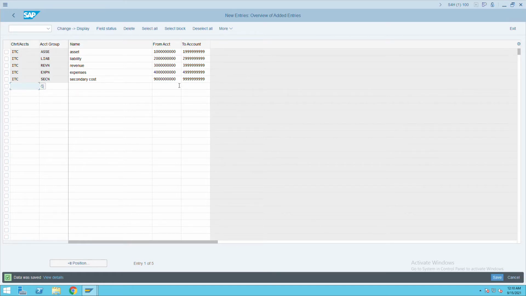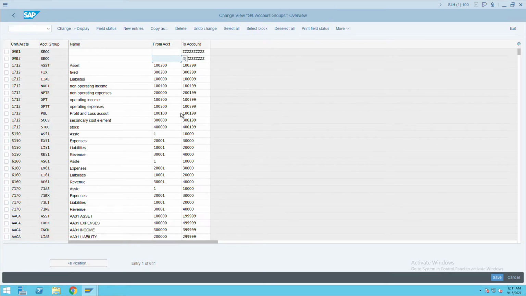So this is how we have created. Our liability is starting from the 2 series and our asset is starting from the 1 series. So all these we need to configure as account groups. This group design will be given by your business counterpart, and we have to configure as per their requirement. This is just for learning purposes I have created. Now go back.